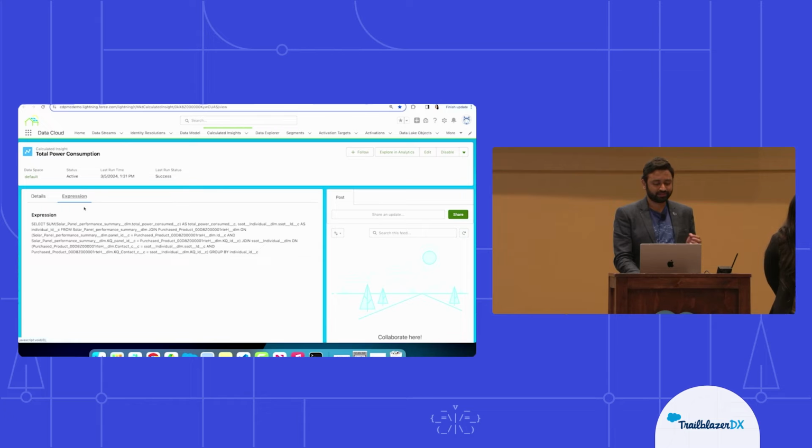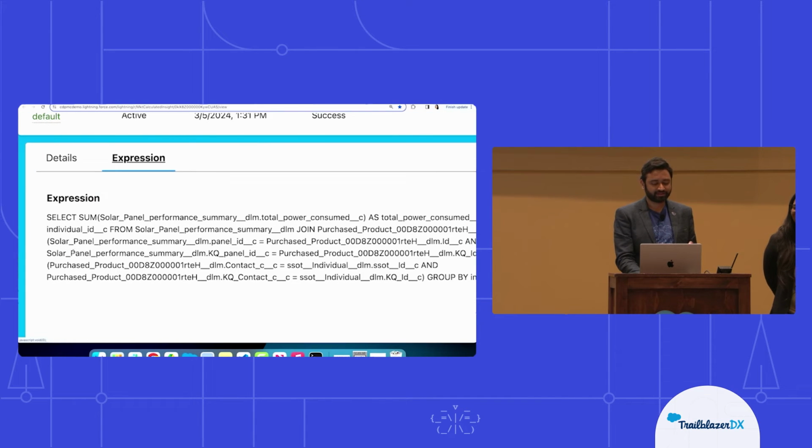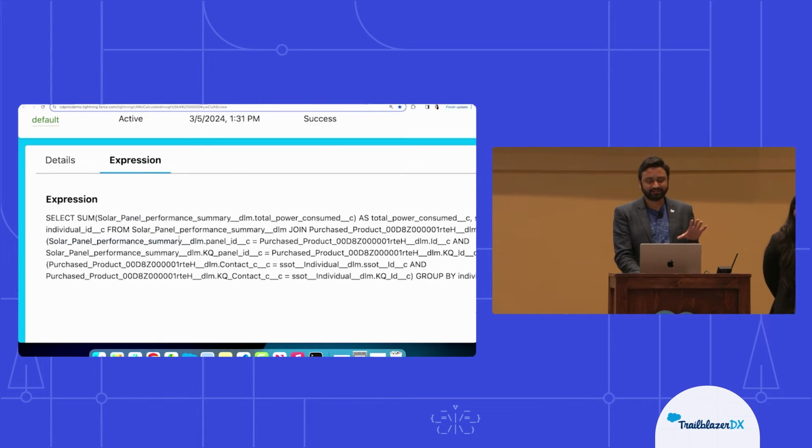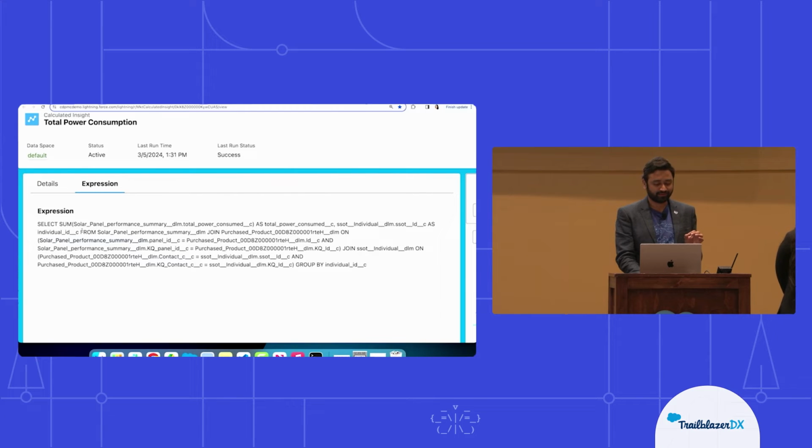So what I can do is create this expression. It's very long because the API names are that long, like solar panel performance summary underscore underscore DLM. It's a basic SQL query where you're selecting and aggregating, because we have the sum function. Then because it's SQL, you can do inner joins and outer joins as well.